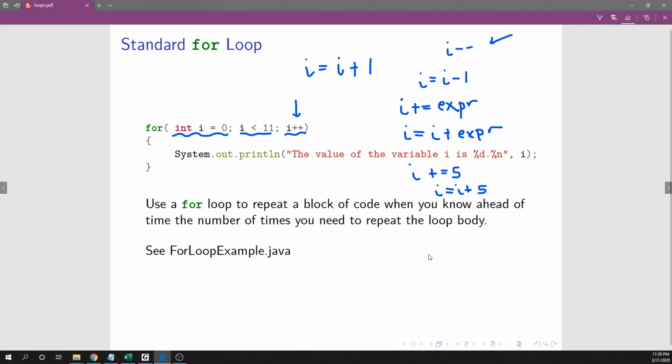Okay. If you remember, we said with the while loop, you use the while loop when you have to repeat a block of code when you do not know how many times that you need to repeat the loop body. With the for loop, it's kind of the opposite. If you know exactly how many times you need to repeat it, then I would just use a for loop. Okay, and a for loop will be critical moving on to some of the other things that we have to talk about, like arrays and strings.